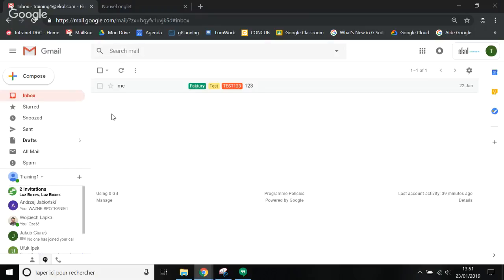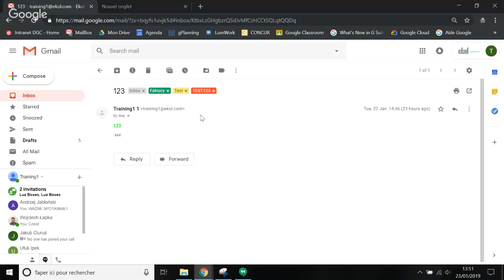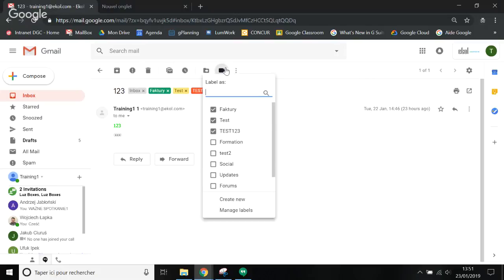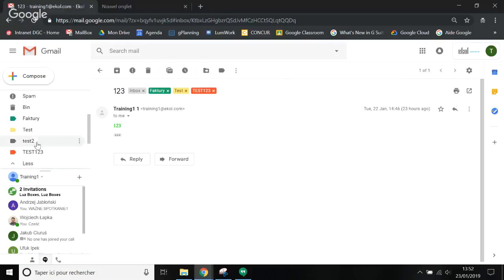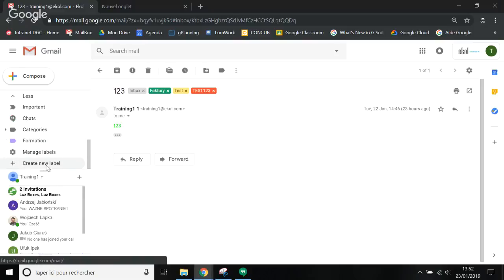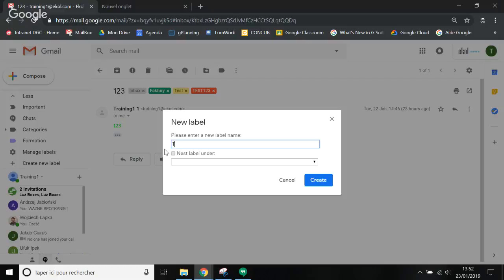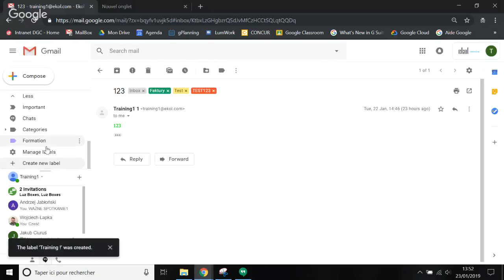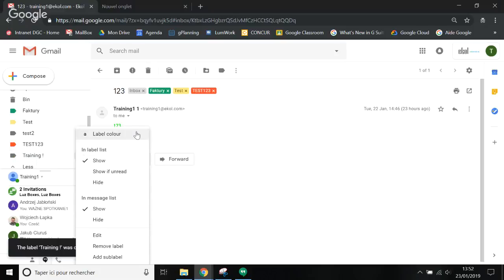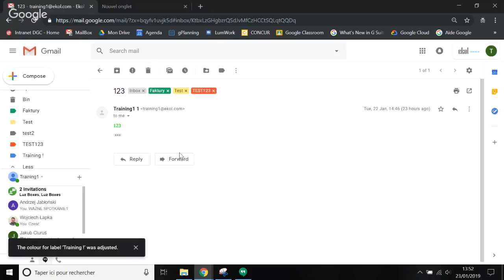Inbox. That was the first option to add a label. You could also just enter an email and then click here, labels, add the label. You can create a new one here very easily, or you can go down, click on more, and then create new label. You can create a new label, for example, training. Create. Training is now here. I want to change the color. I want to put it in blue, right?